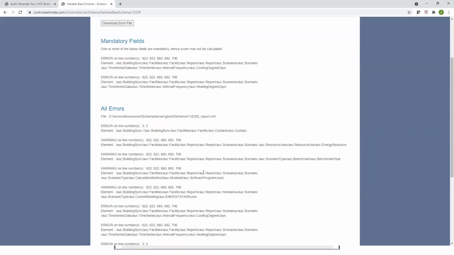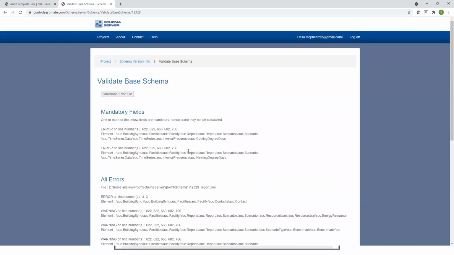Then down here are a list of additional errors. Now these aren't as important as the errors up here. In other words, you'll still be able to get an ASHRAE Building EQ score and EUI values, but it is missing information if you want your project to be accepted by ASHRAE. But once again, you can manually go into ASHRAE Building EQ and enter this data. So let me back out.